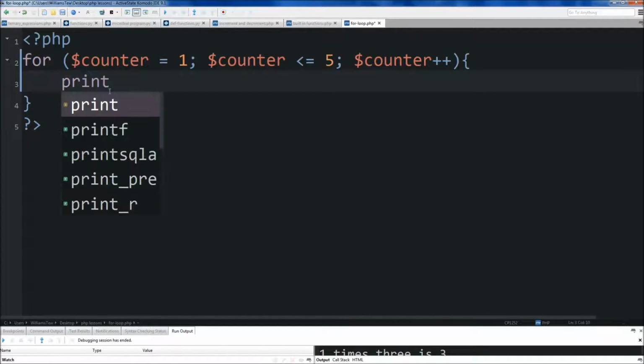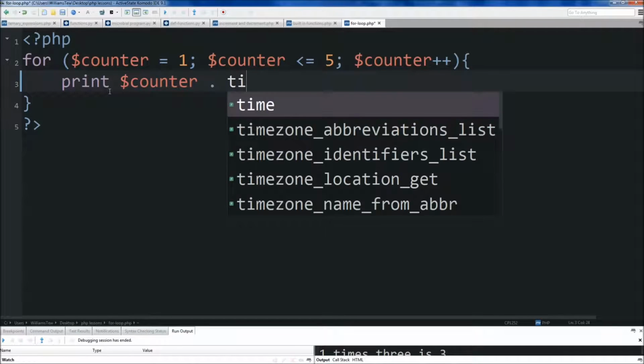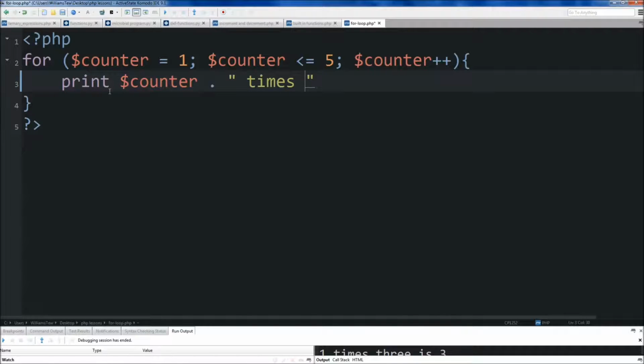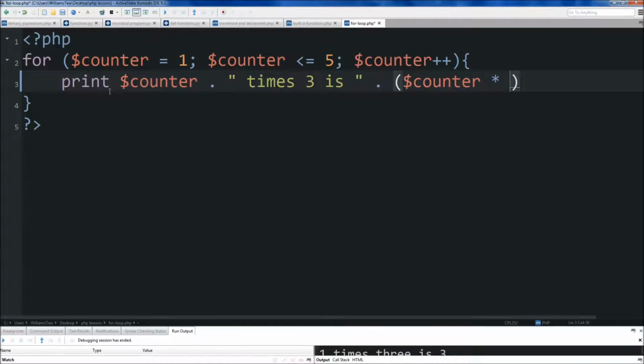For our example, we're going to just print out what counter is currently at. So print counter, and we're going to concatenate a string, with a space there as well, "times 3 is". Then we're going to multiply the counter by 3, so we'll just do what counter is equal to multiplied by 3. Then one more concatenation, we're just going to do a new line.